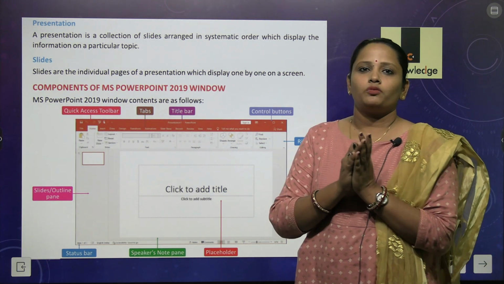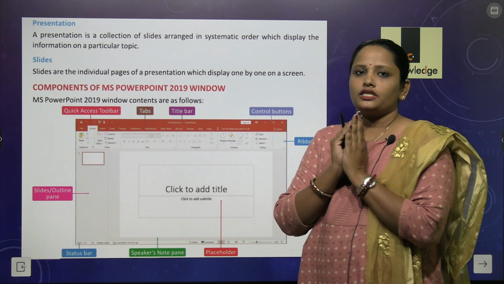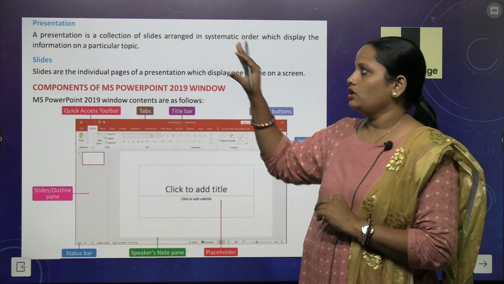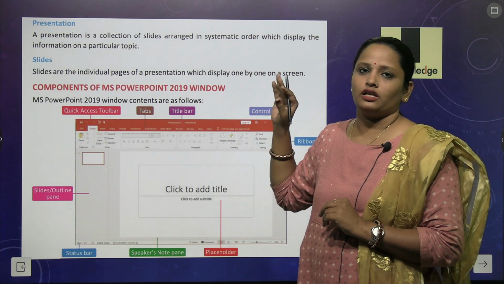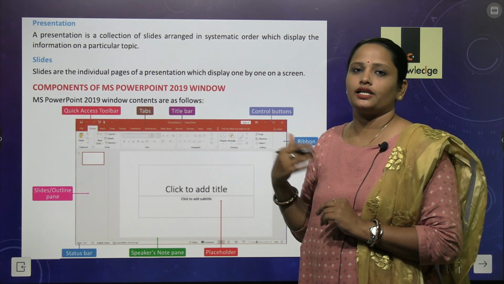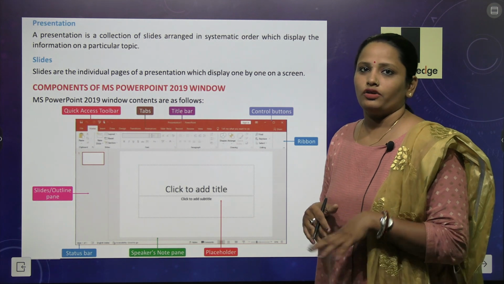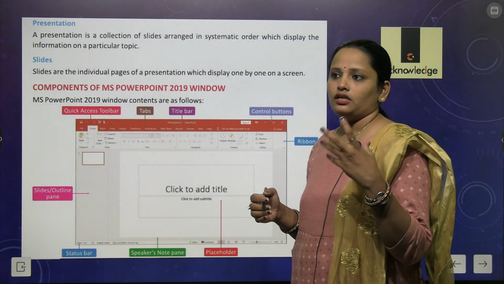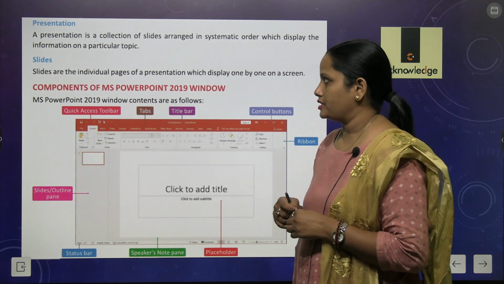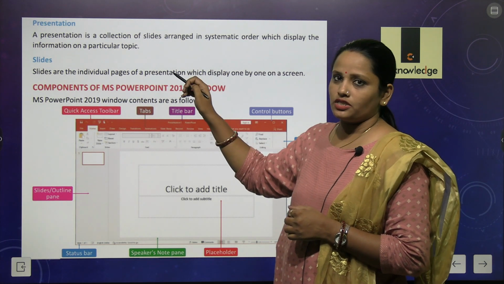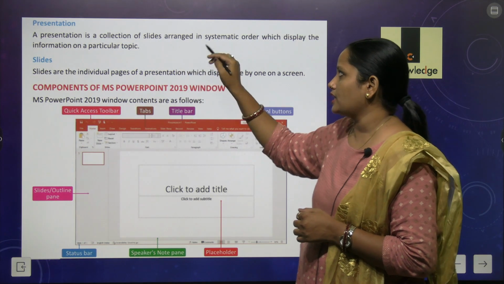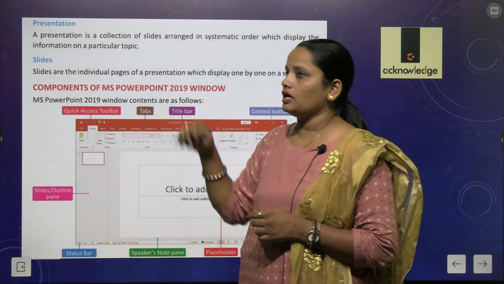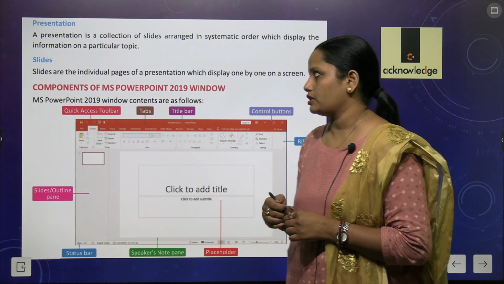Suppose my teacher told me that I have to make a presentation on a given topic, that is, save water. So my whole presentation will contain different slides related to save water. We can insert pictures, videos, images and animations also in our presentation. So what is a presentation? It is a collection of slides arranged in systematic order which displays the information on a particular topic.